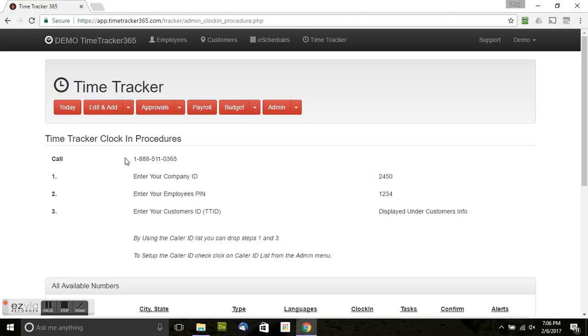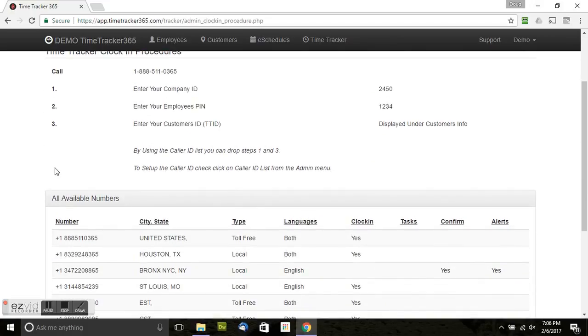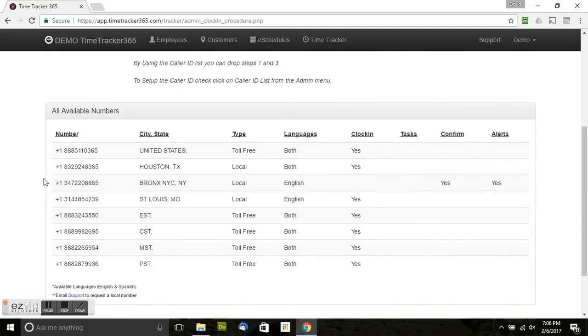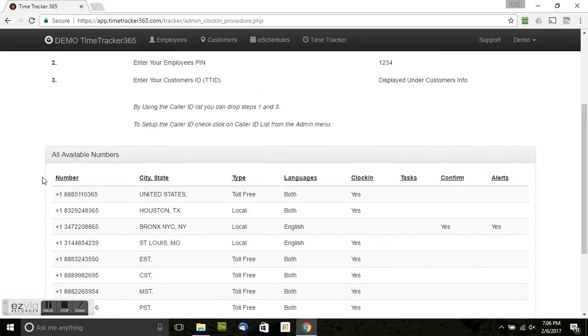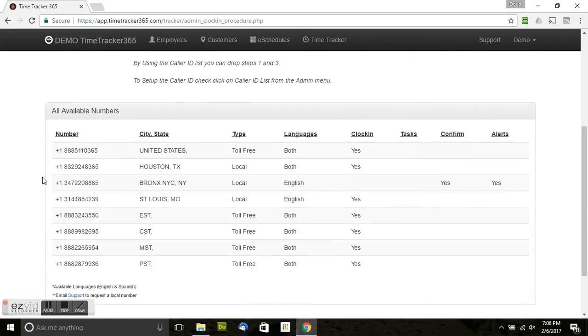So back to the clock-in procedures. There are other numbers that are available and other ways to use numbers depending on your business. So the first thing you can do is, when you set up your company, you're going to designate a single time zone. If you have locations across the country and you need to track different time zones, then you can use different numbers to do that.